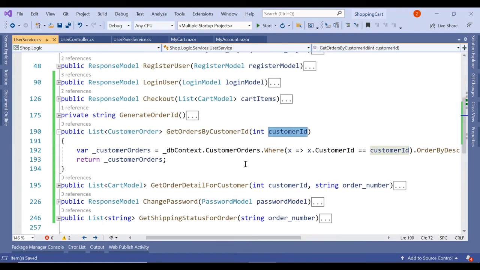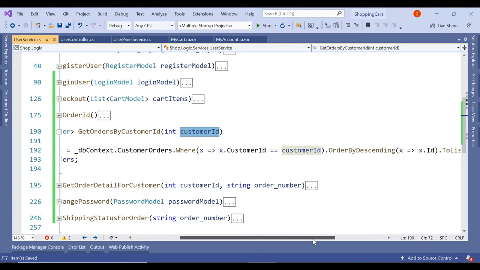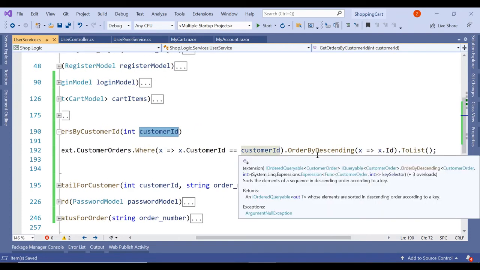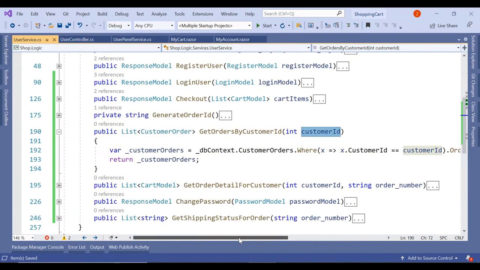So for that we have this customer order table, which we have already covered in our previous sections. So based on the customer ID, I'm just changing the order and putting the latest one on the top by order by descending, and then sending the list. It's a simple query. So the output is the list of customer order, and the return type is also list of customer order. This customer order is a database table. It's not a custom model.